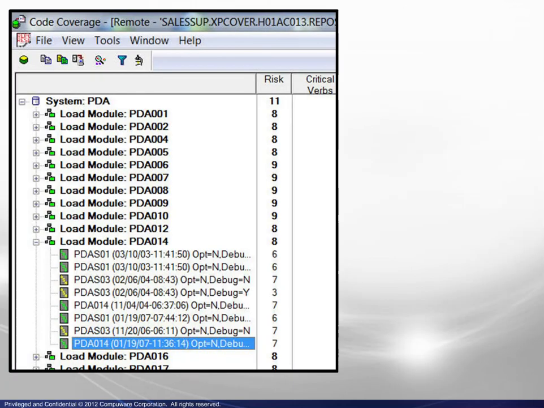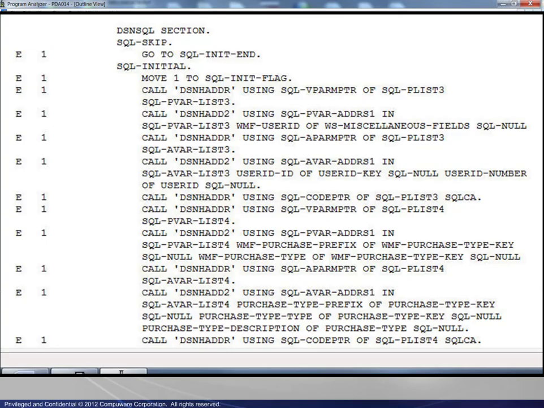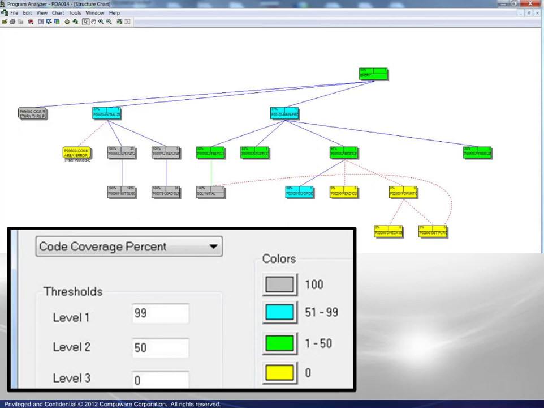For more detailed information on your coverage, particularly to see the statements that have not been covered, right-click on the program to display the context menu, then select Program Analyzer. In the Program Analyzer, you will be able to see which statements have been executed. And you can also easily see your coverage in the structure chart with the color highlighting set to the code coverage percent option.